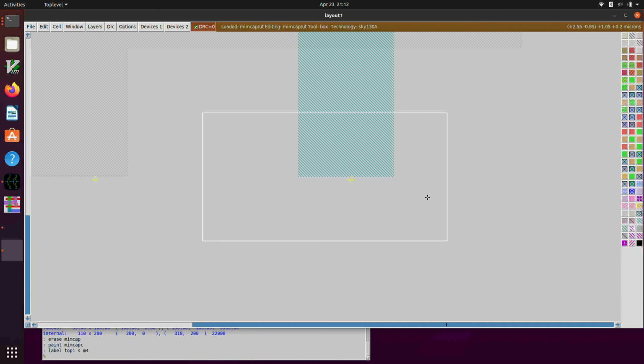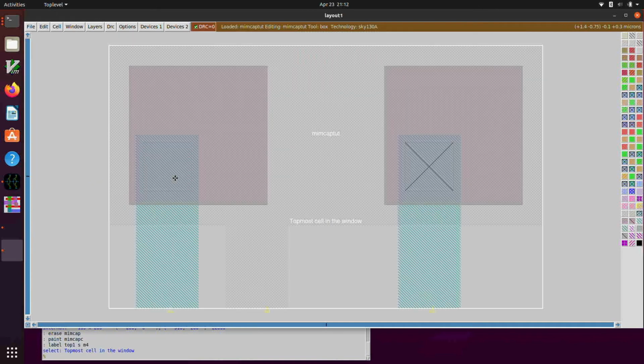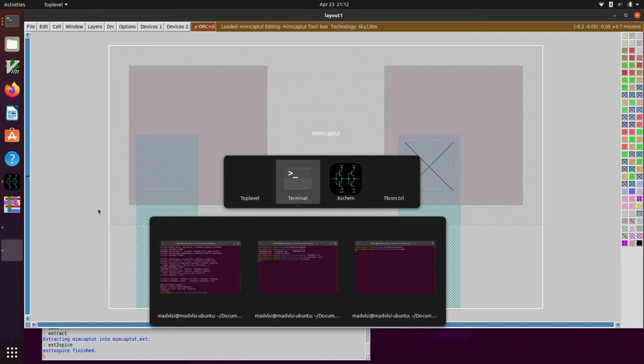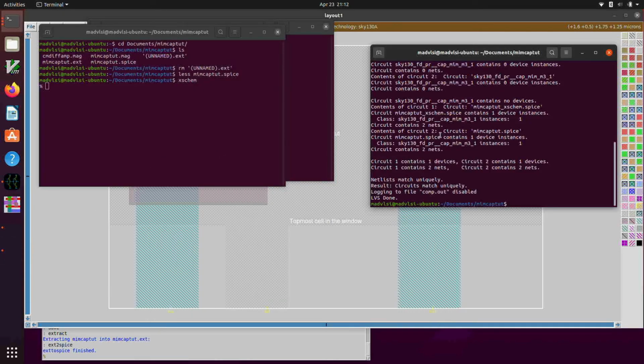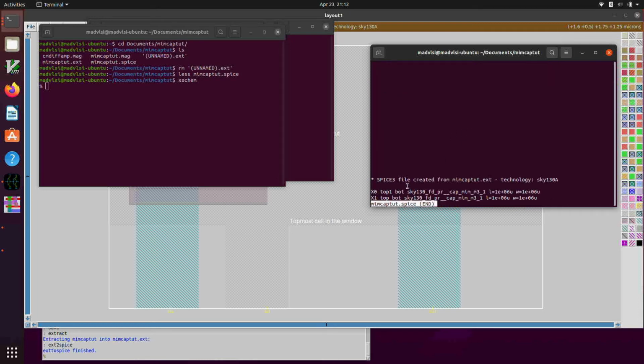There's my label. So we'll save this and then extract next to spice. And let's see what we got. So here we have two of these MIM caps, and they both share a bottom plate, and they both have bot. Here is the net that was extracted for the bottom plate, and they each have their own independent top plate. They are both 1 micron by 1 micron.